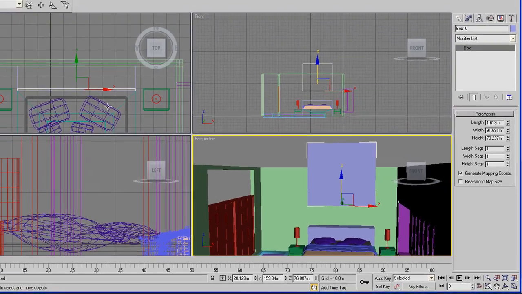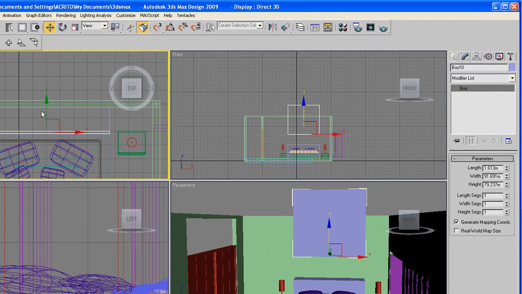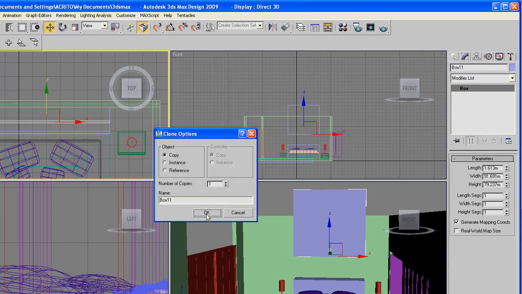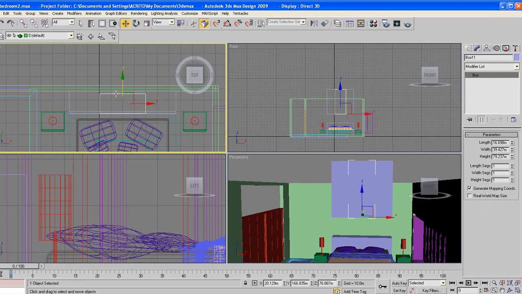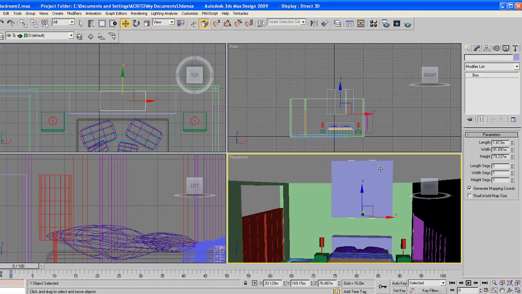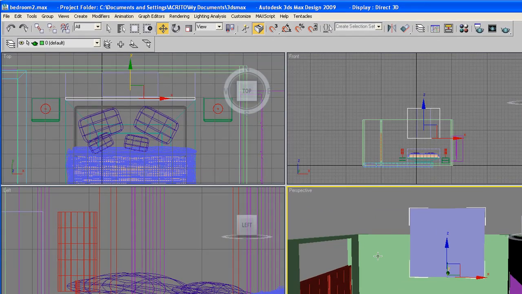Okay, now copy that box one more time, like so. And then reduce these sizes, but make sure you increase the length. So that's basically our support for that board. We don't have to put that, but sometimes it's just good to have something there.